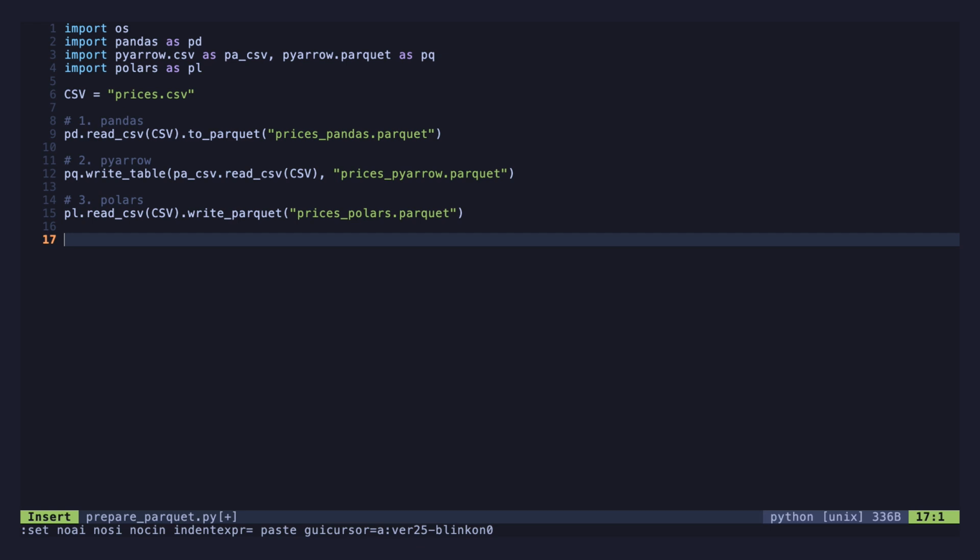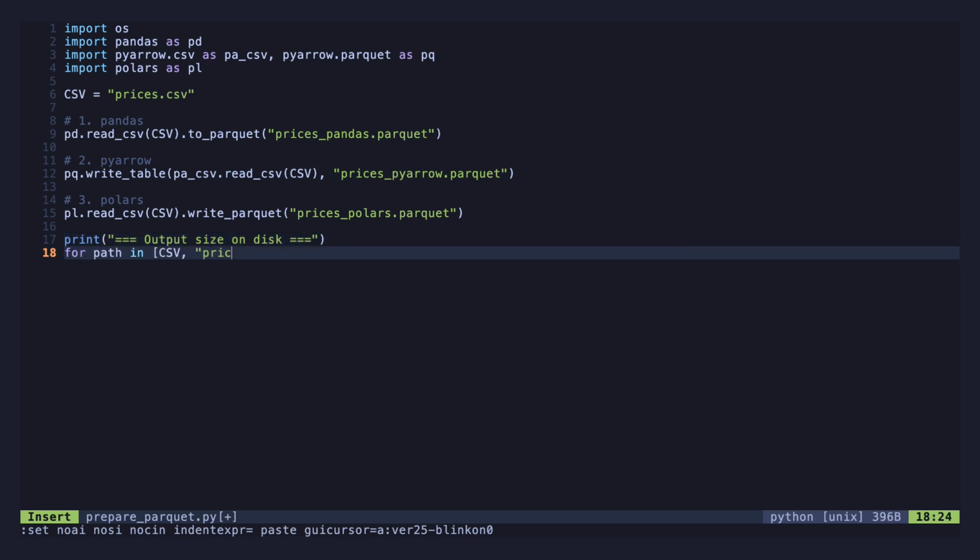Method 3. Polars, pl.read_csv chained into .write_parquet. Same shape. Smallest output, fastest writer.